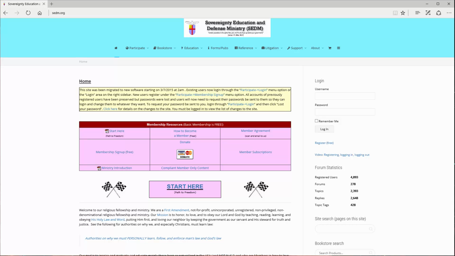What you have in front of you is the opening page of the SEDM website at sedm.org. We have it open in the Microsoft Edge web browser that is part of Windows 10. In order to post or edit forum content, you must be logged in to the website as either a basic member, which is free, or a member subscriber.